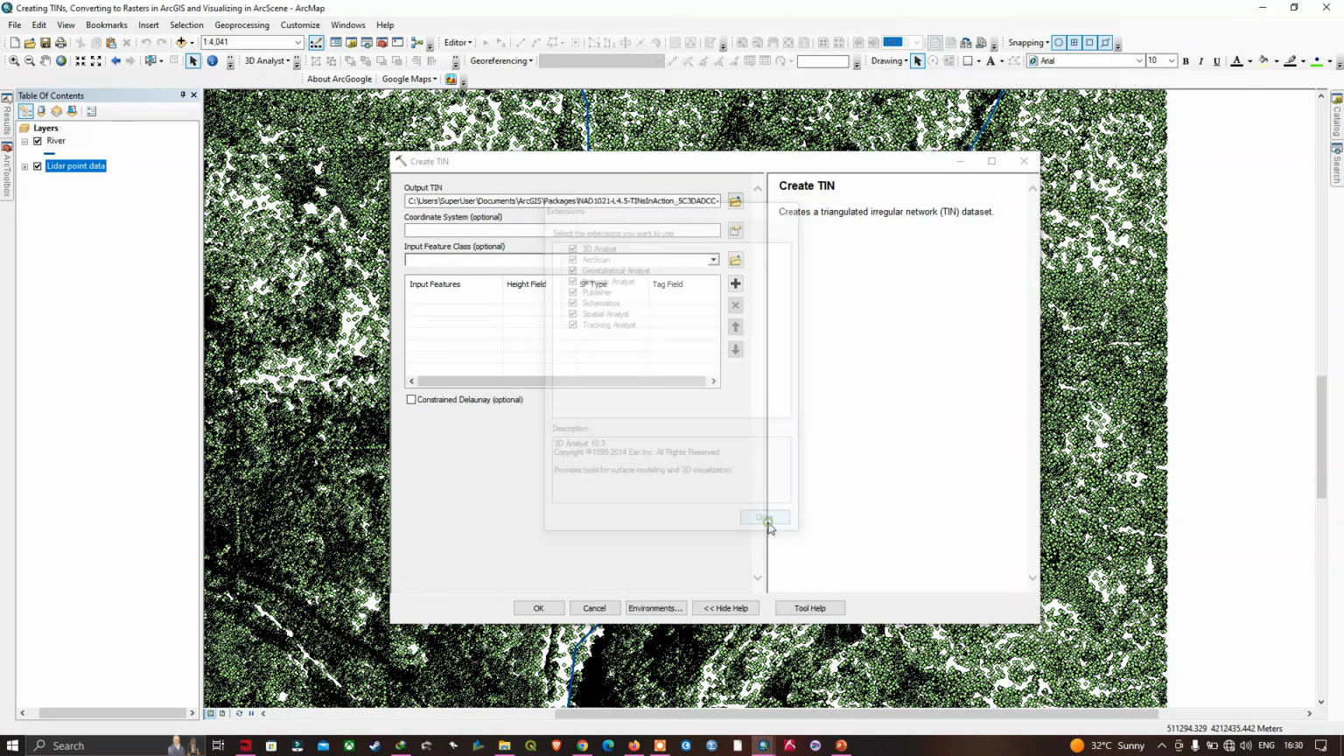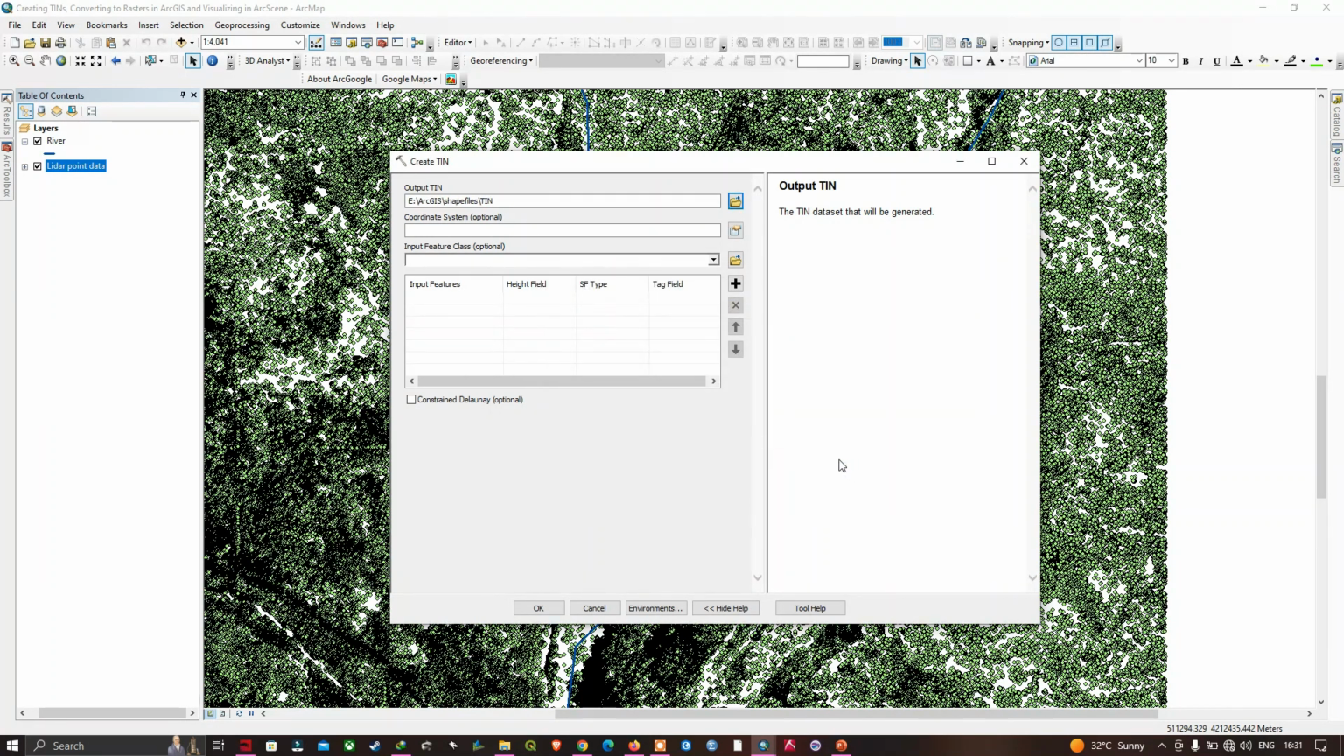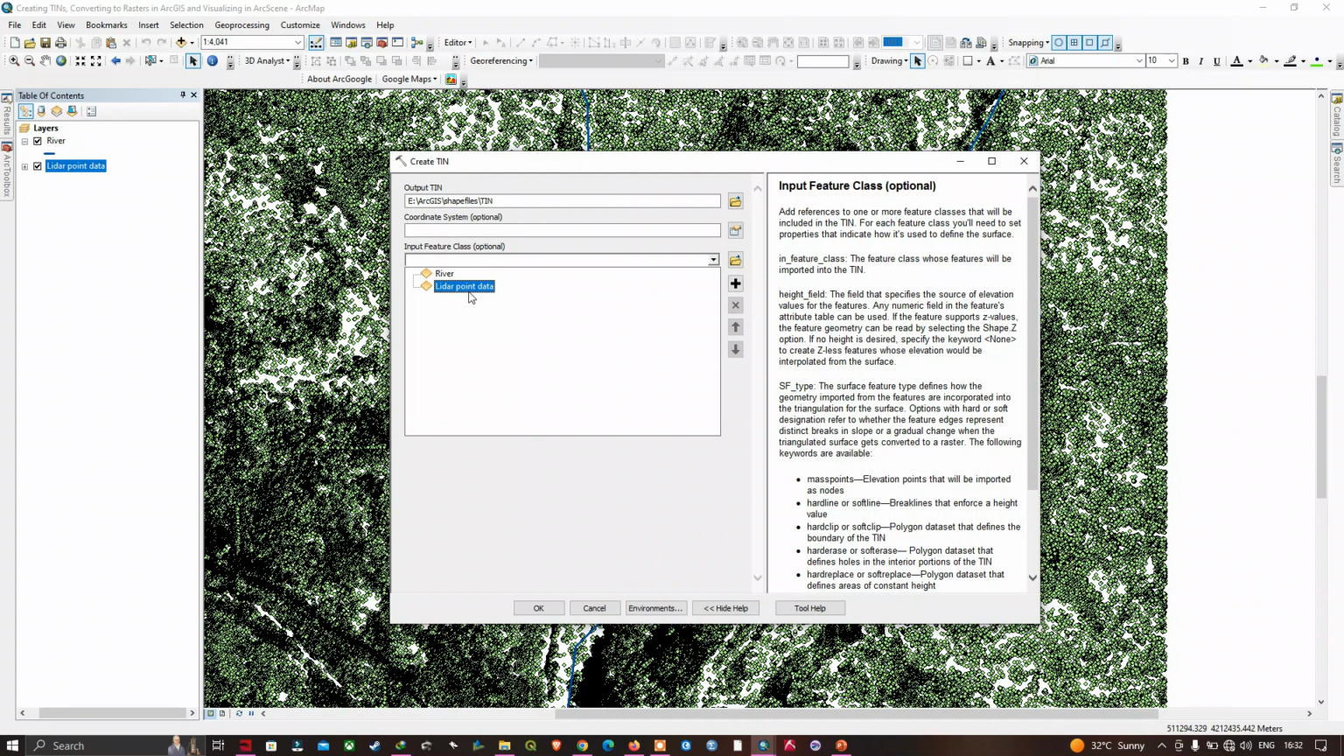Now choose your output file location where you would like to save your TIN. Let me choose my output file location here. Now I have entered the name as TIN here. Click save, and now choose your input feature. Let me select the LIDAR point data as my input feature class here.